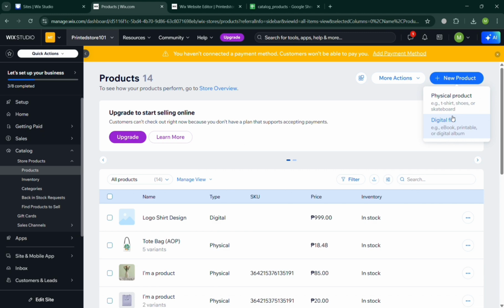So basically, adding bulk products in Wix is important because it saves time, increases efficiency, and ensures consistency when managing an online store, instead of manually adding products one by one. And overall, that is basically how to add bulk products to Wix stores using a CSV file.